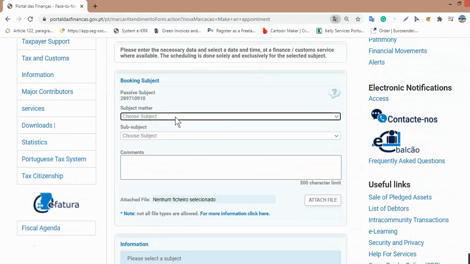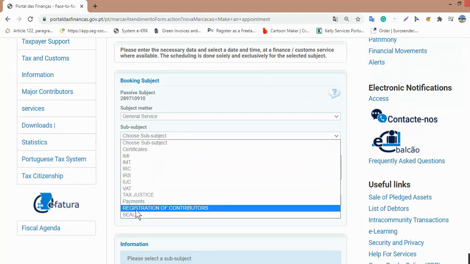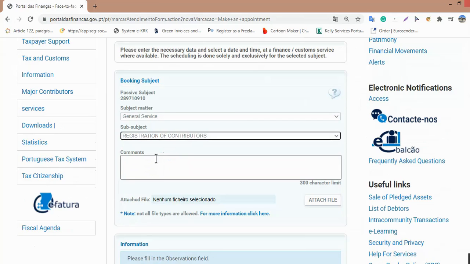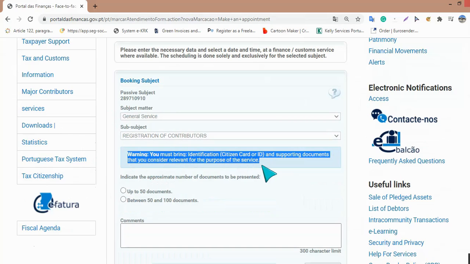Here you will have to choose the subject, and then you will need to choose the sub-subject. Once you have chosen the sub-subject, you will see a warning here. It says that you must carry your password with you to the finance office and the other required documents which you think you will need.